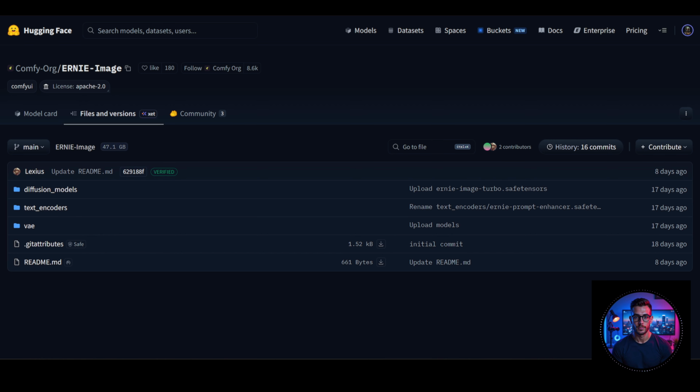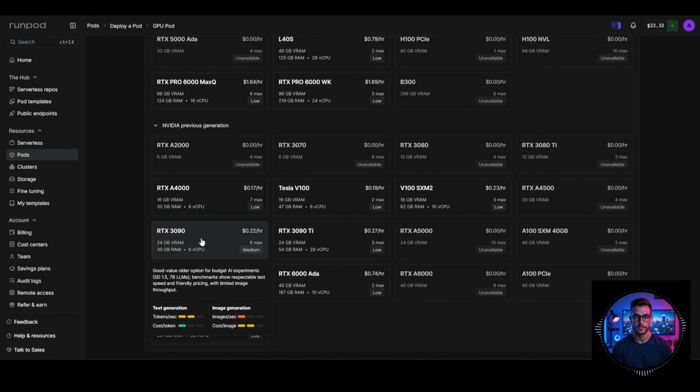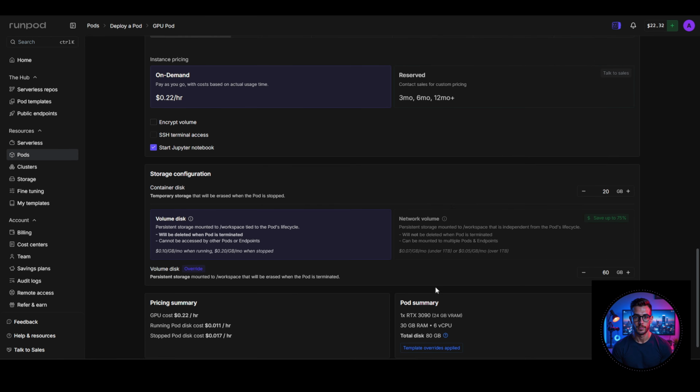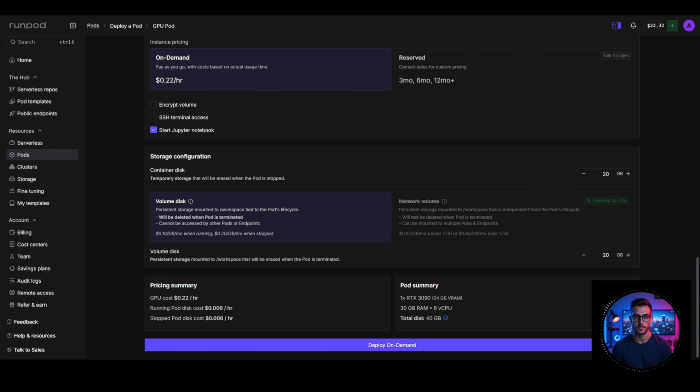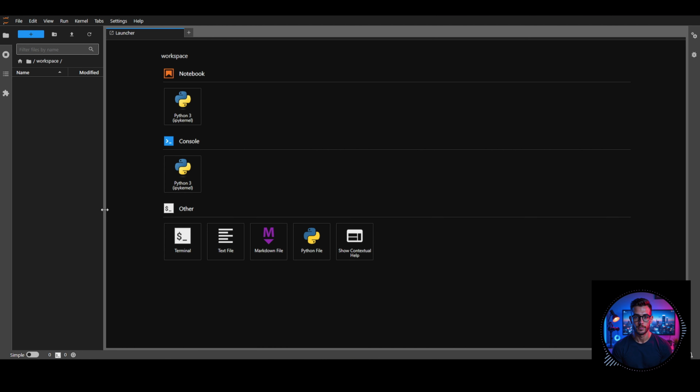Now let's start deploying this model in ComfyUI on RunPod. I'll go with the RTX 3090 and bump the storage to 60 GB, as we will be testing both the base model and the turbo model. Expose port 3001, deploy, and wait for it to get deployed. Once deployed, I'll open the JupyterLab workspace through port 8888.